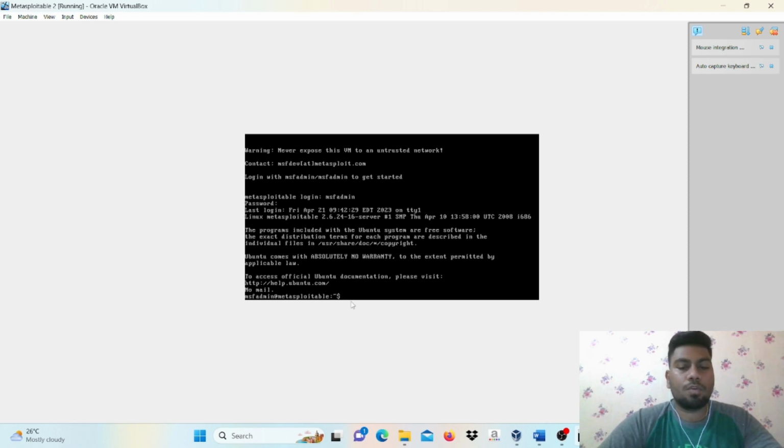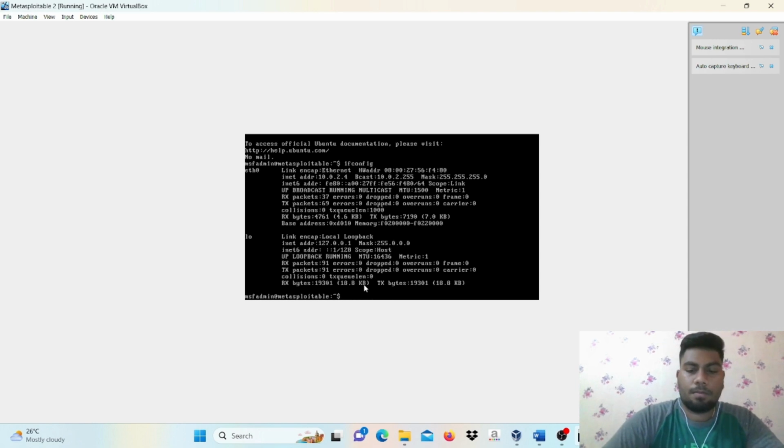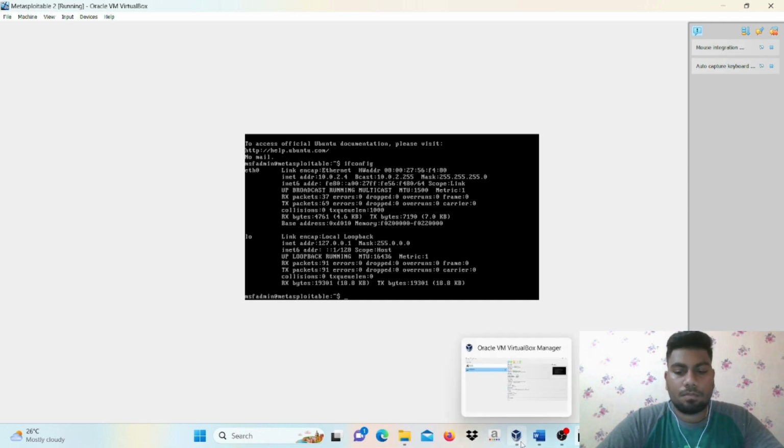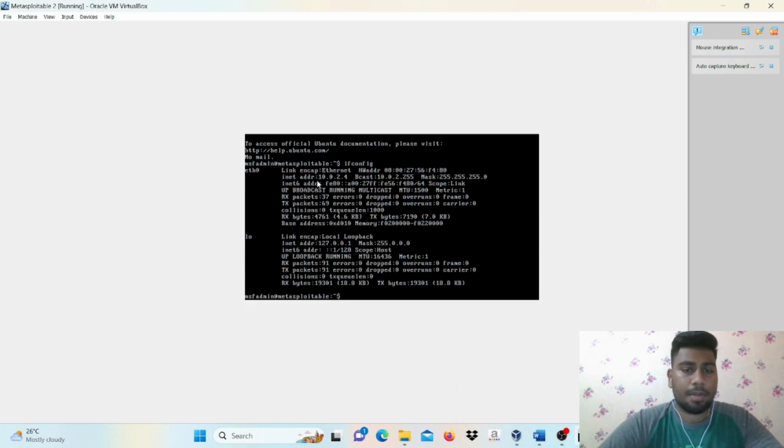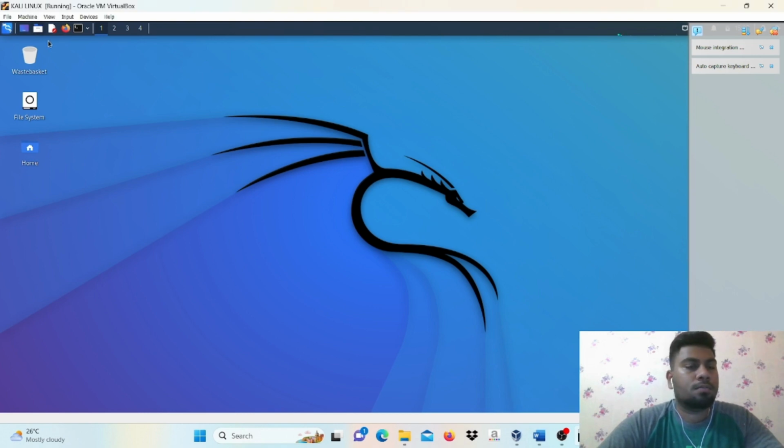For now we need to get the IP address. To get the IP address, we give the command ifconfig, and we can see over here the IP address of the machine, which is 10.0.2.4. Then we copy the IP address from the Metasploitable 2 machine and paste it on the Kali Linux machine.